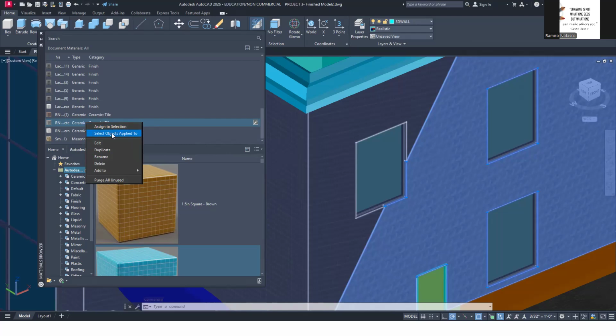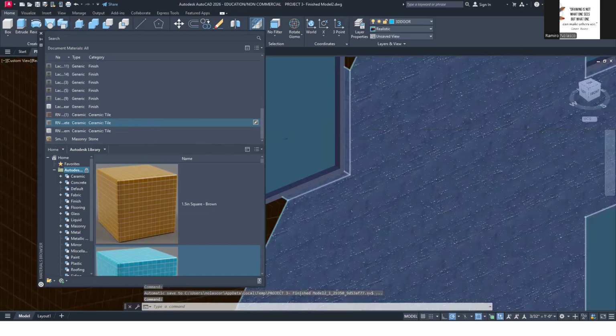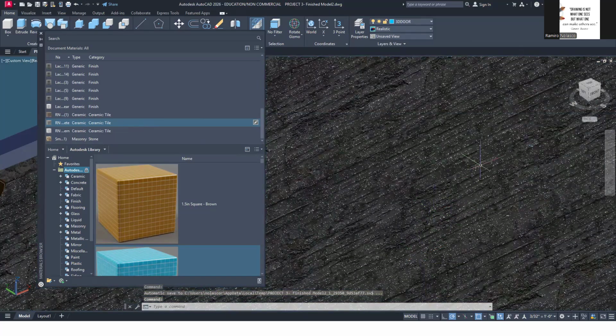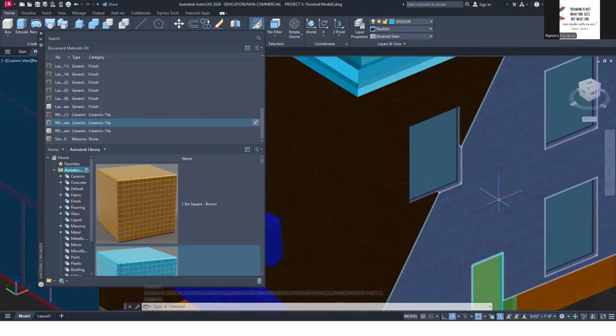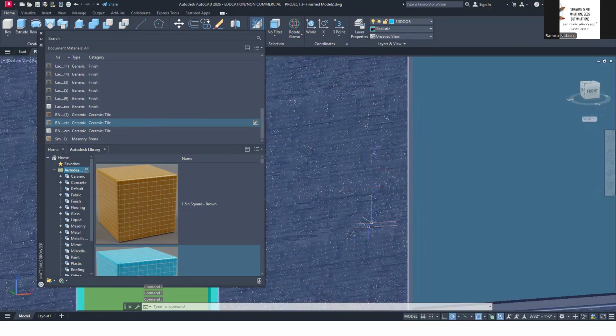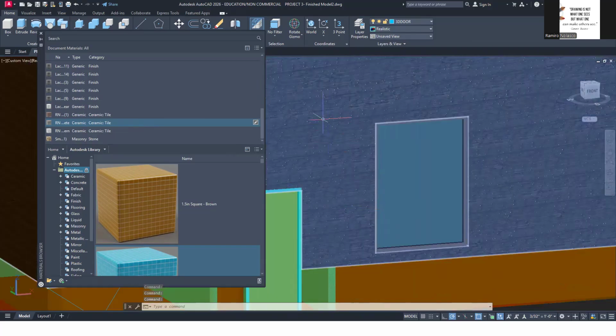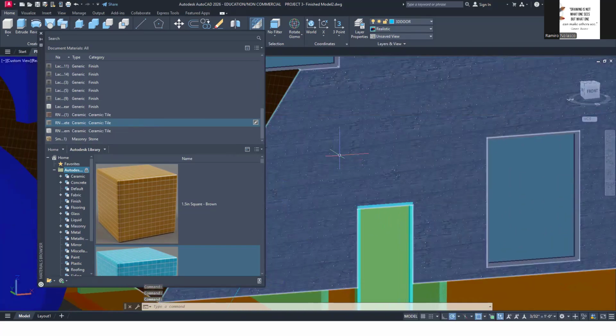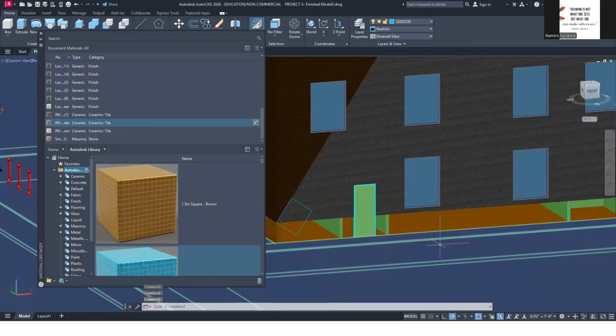Okay, close this, and while this is selected, right click on the material. You can also say assign to selection. So you can say right click, assign to selection, and it gets assigned. Now this one I think is more seamless. Okay, so even if I zoom in, you're not able to distinguish the tiling effect. Okay, so that's what seamless means. Okay, so kindly practice that.